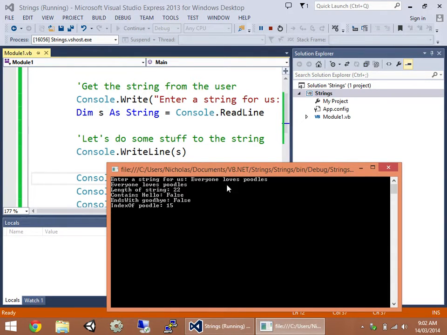Now, you might be looking at this, so let's count the letters. 1, 2, 3, 4, 5, 6, 7, 8, 9, 10, 11, 12, 13, 14, 15, 16 is where poodle starts. What we're actually getting is what's called the index. That's why the function's called index of. It begins at position 16, however, an index starts at 0. So this capital E would be the number 0. So we go 0, 1, 2, 3, 4, 5, all the way up to 15. And that tells us when poodle begins.